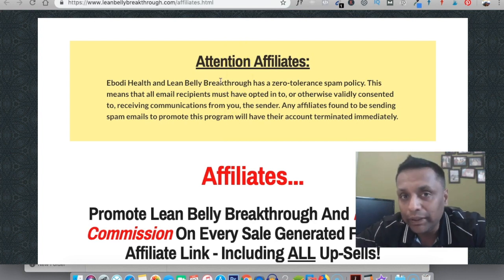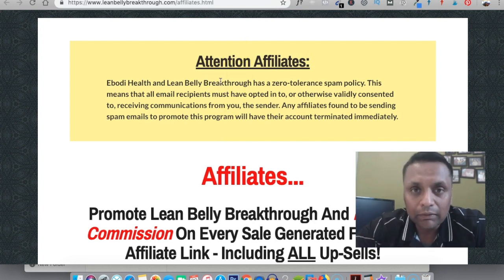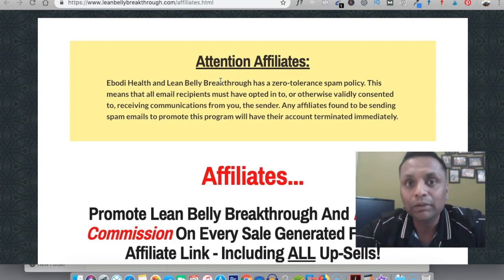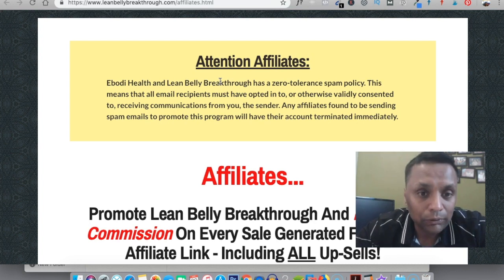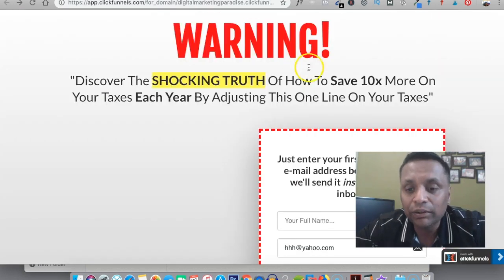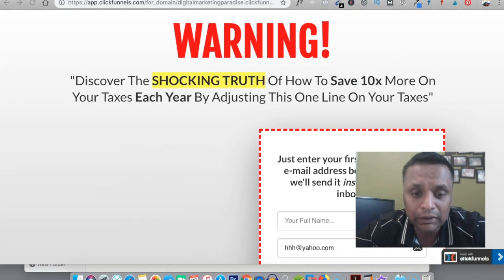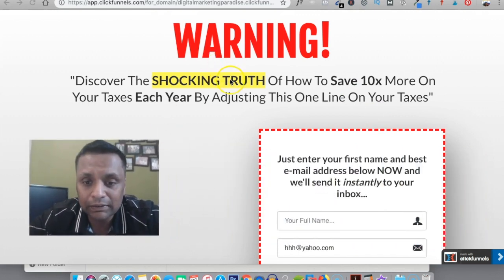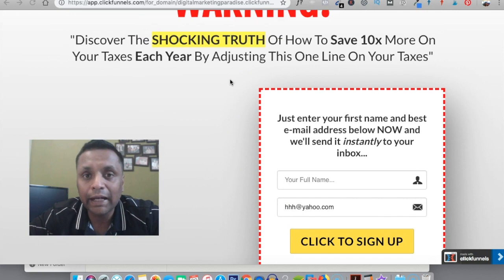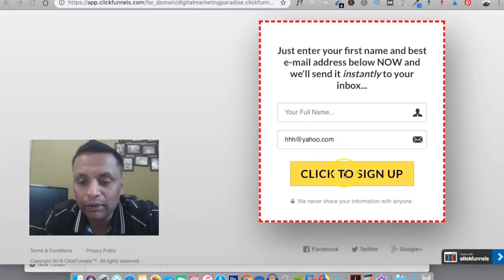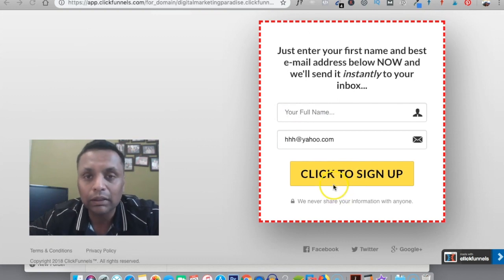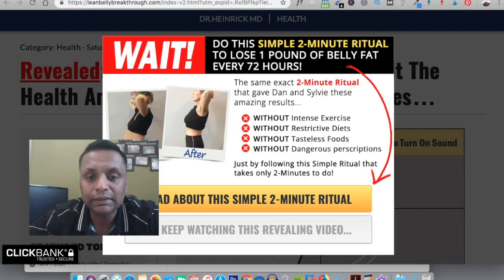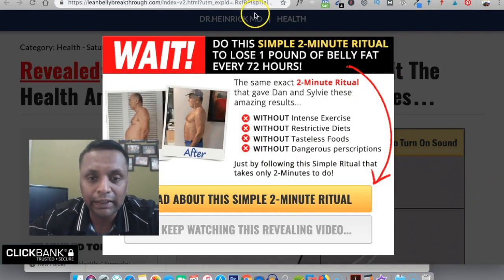Now, what we will be doing is capturing the email addresses of people on Facebook and sending them to this particular offer. So what you have to do is create an opt-in page, something like this, where you'll be capturing the name and the email address of the person, and as soon as they click on the button to sign up or go to the next step, they will be directed to the sales page using your affiliate link.